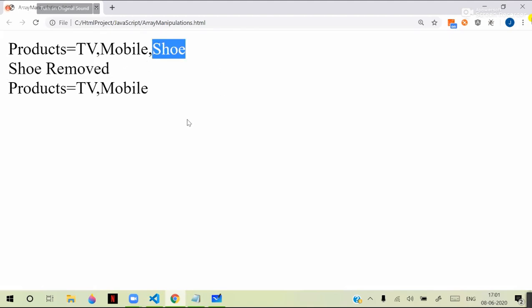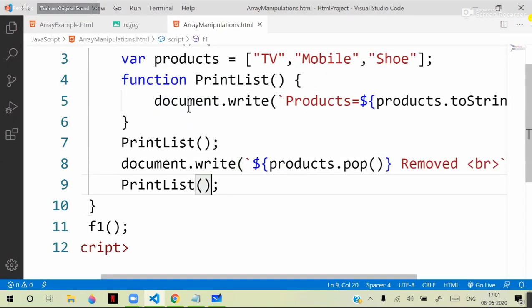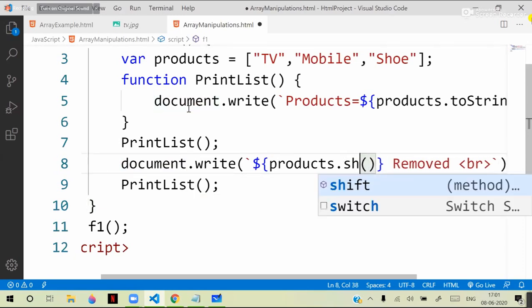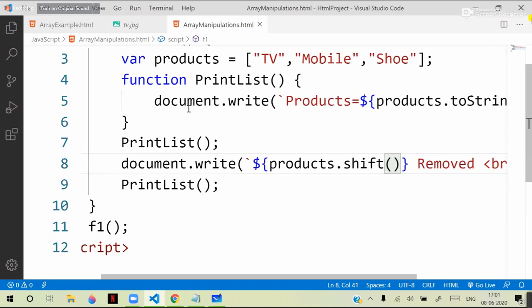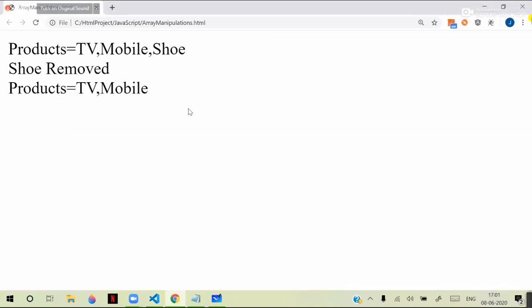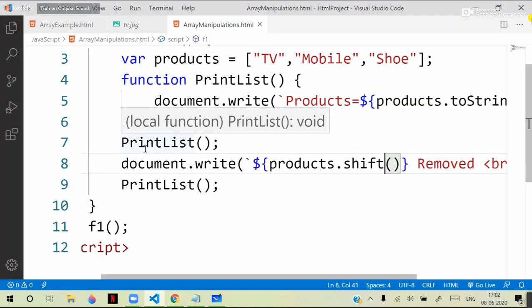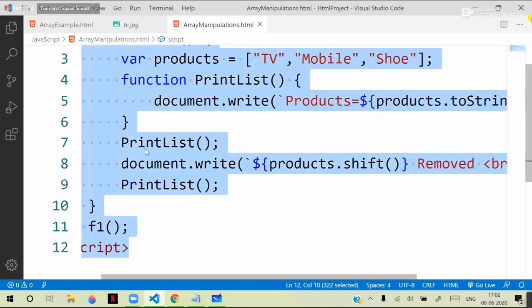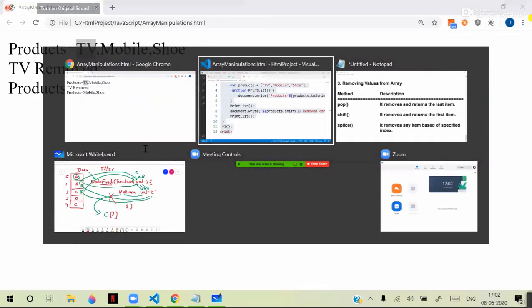If I want to remove the first item, then here instead of pop, I will use shift. Shift. You can see now shift will remove the first item. It says TV removed. Then you can see only mobile and shoe are there. So TV removed, the first item is removed. So we have pop and we have shift. These are the two options.